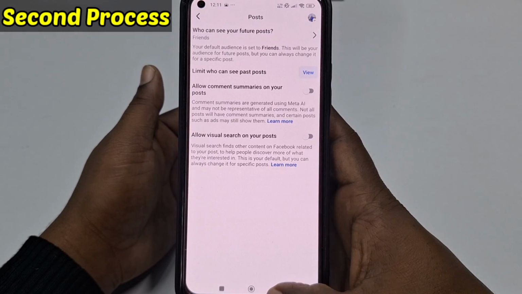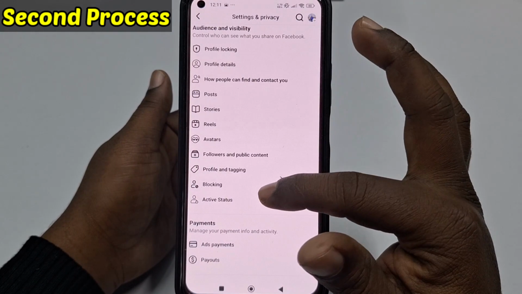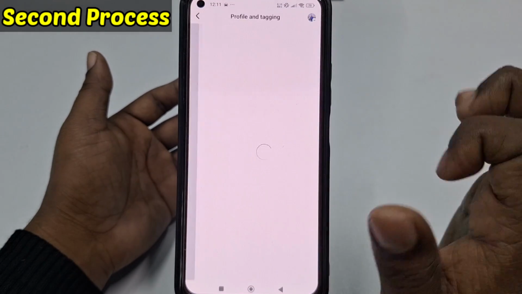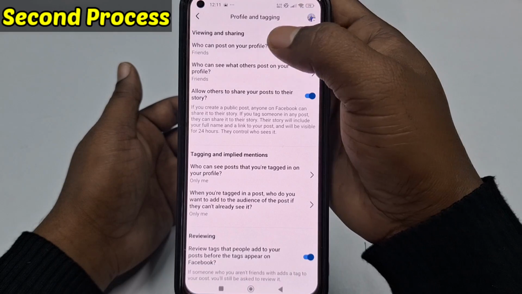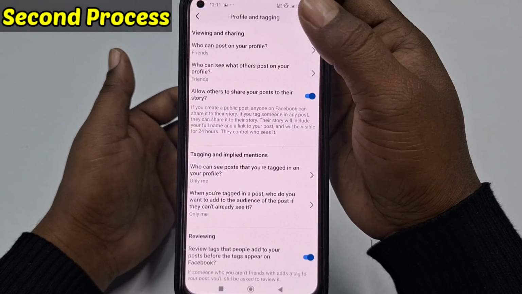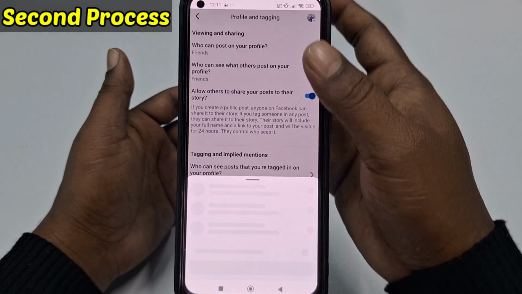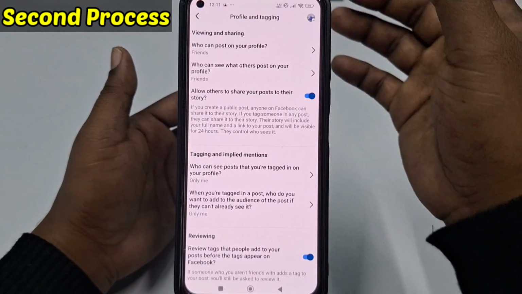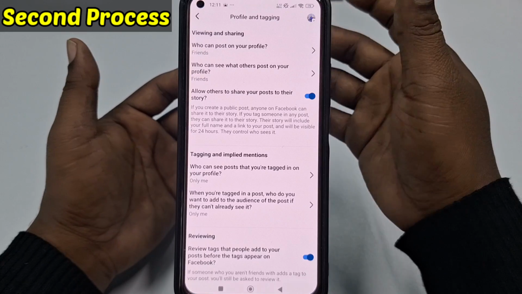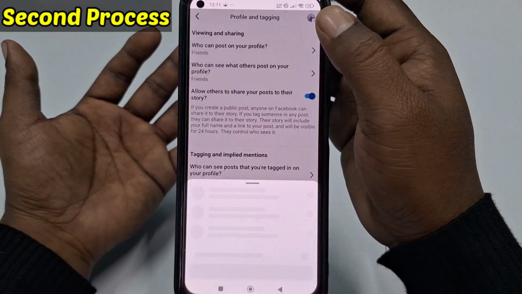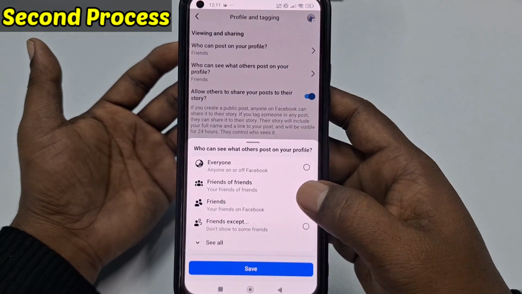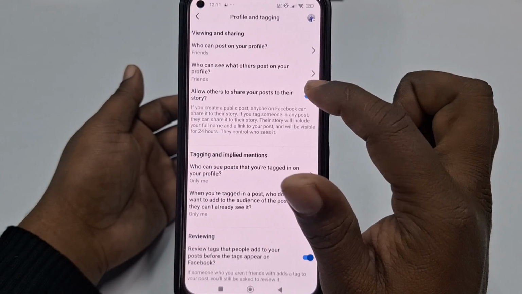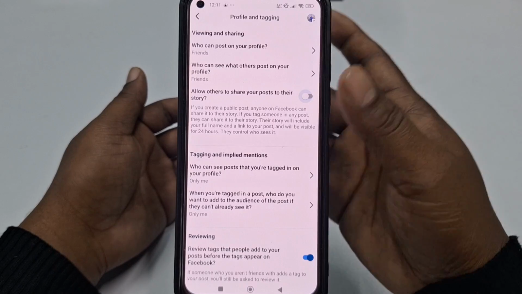And after that, just get back from here, and you need to do another thing, which is profile and tagging. Just click on it, and after that you need to click on the first one, which is who can post on your profile. Just choose here friends, either only me, and then click here who can see what others post on your profile. So you need to choose your friends option. Okay, then click here save. Then allow others to share your post to their story, just turn it off.